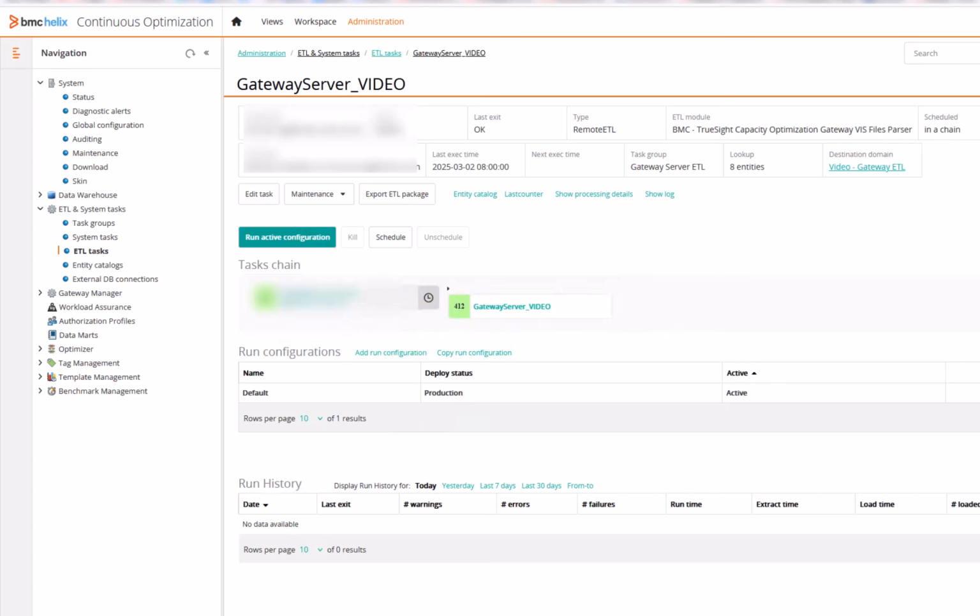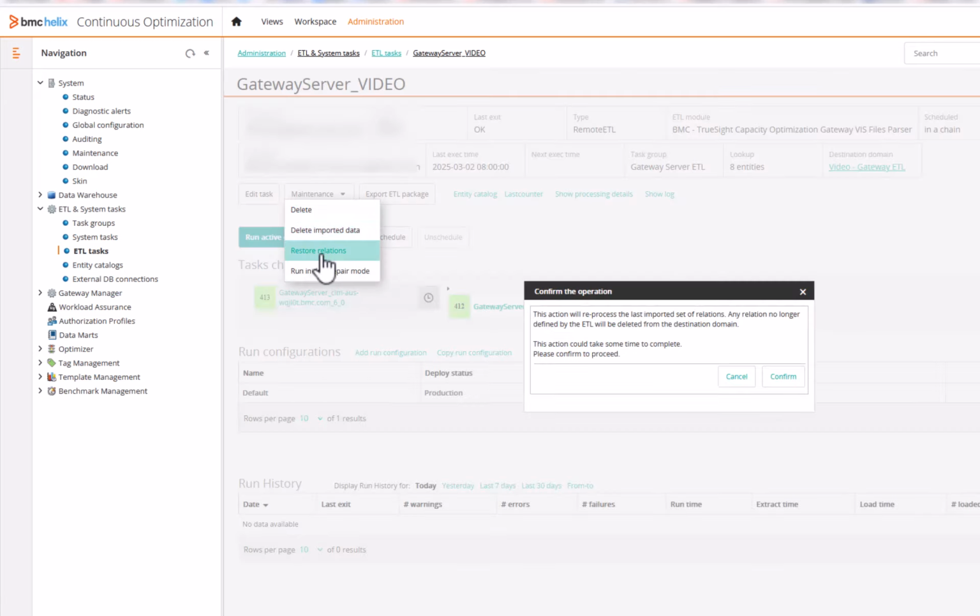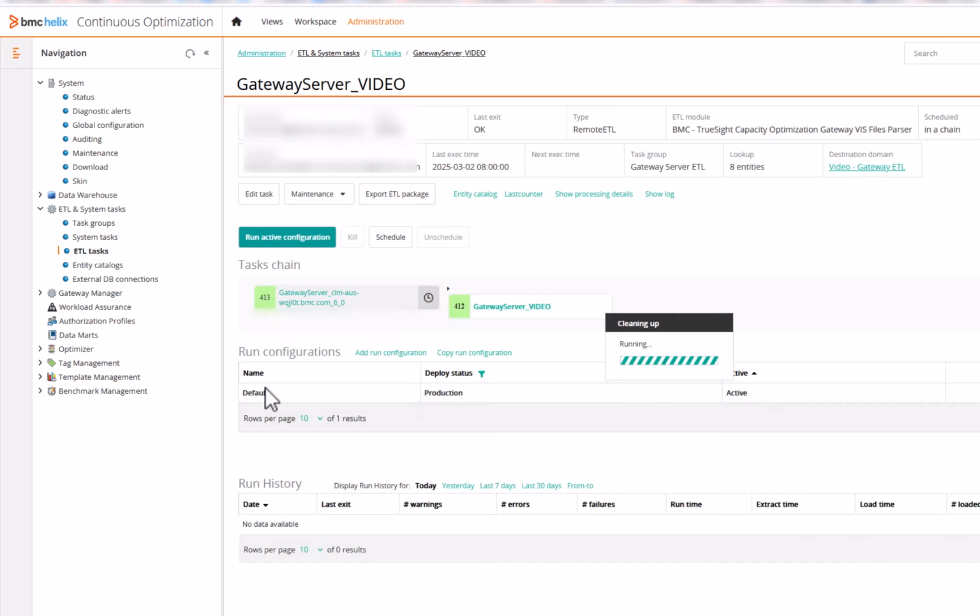In order to execute the restore relations, go to the maintenance menu and click restore relations. This will bring up a dialog box to confirm the action. Click the confirm button. That will bring up a dialog box with the title Cleaning Up with a running bar, while the existing workspace domain relationships are removed.